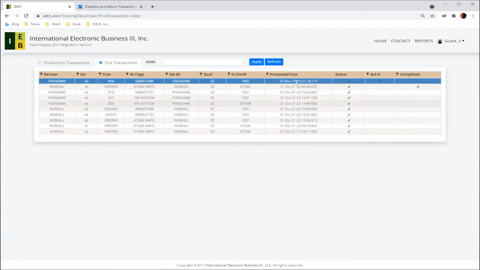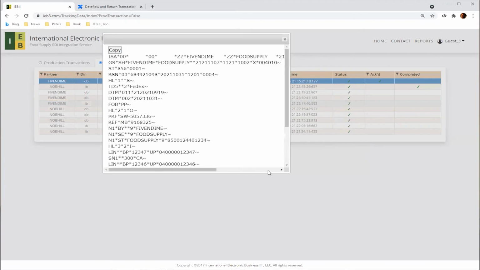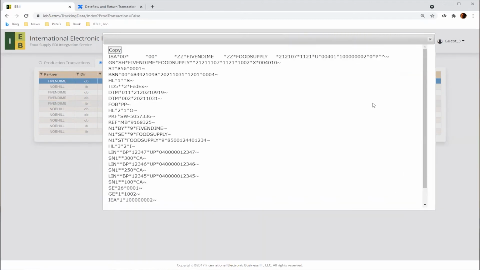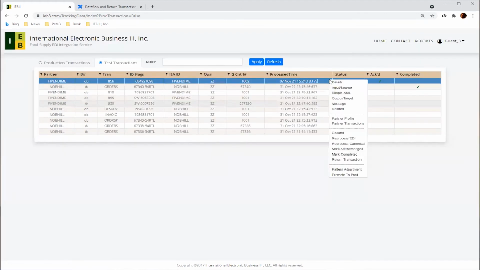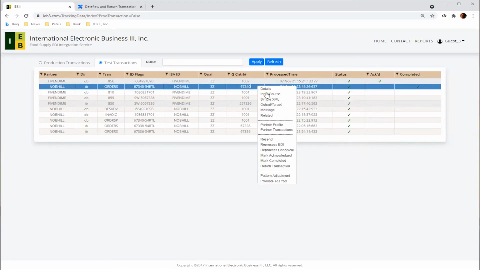Let's look at this outbound A56. The output is EDI data. And this is the control number. When I say if you click resend, it resends this exact data with these exact control numbers. It doesn't redo anything. It just takes what you sent and sends it again. Okay, that's resend. Reprocess EDI does exactly that.